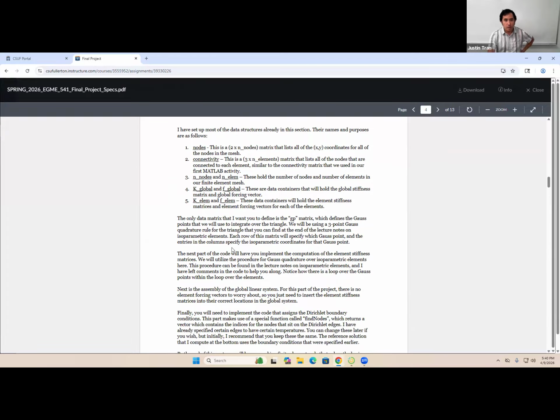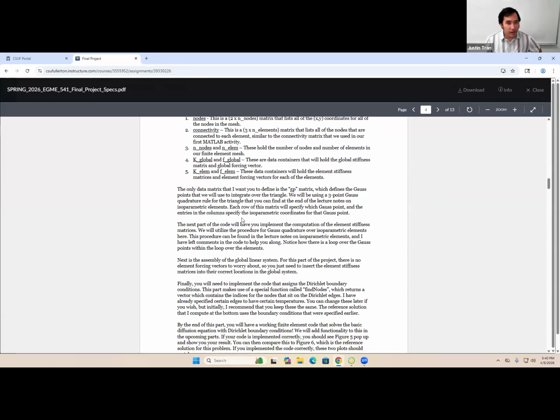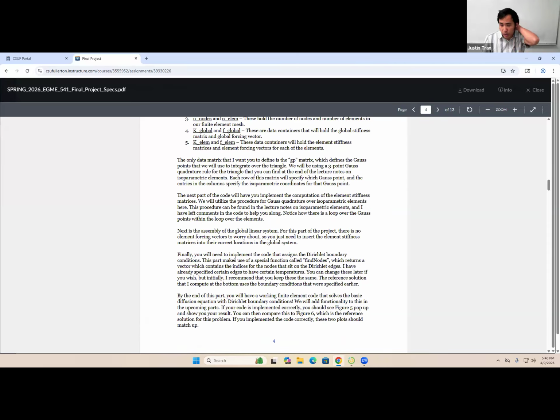All right. The other thing that you need to worry about here is that you're going to need to do Gauss quadrature in 2 dimensions, okay? And so you need to define where the Gauss quadrature points are going to be. If you read through the instructions here, they walk you through each section of the code that you have to write and the logic of each section. I'll leave that to you here.